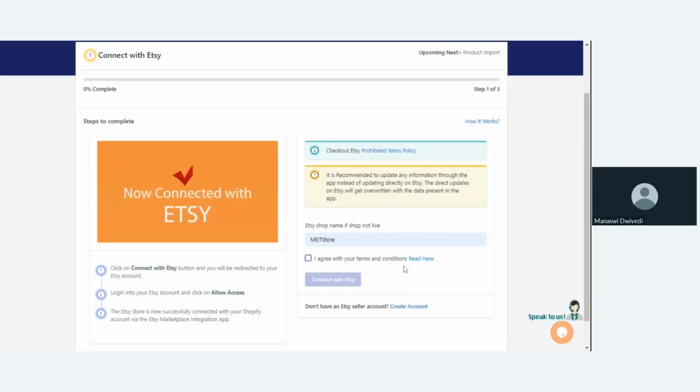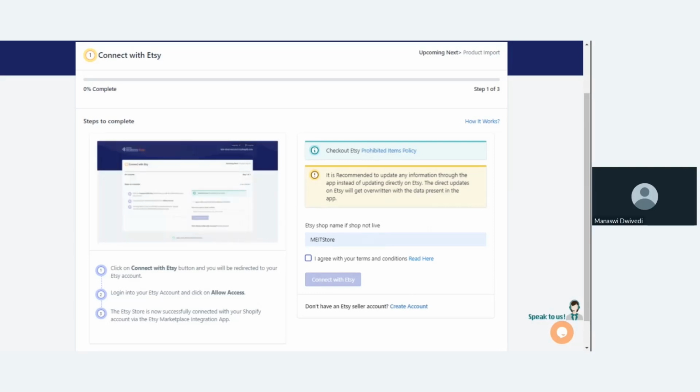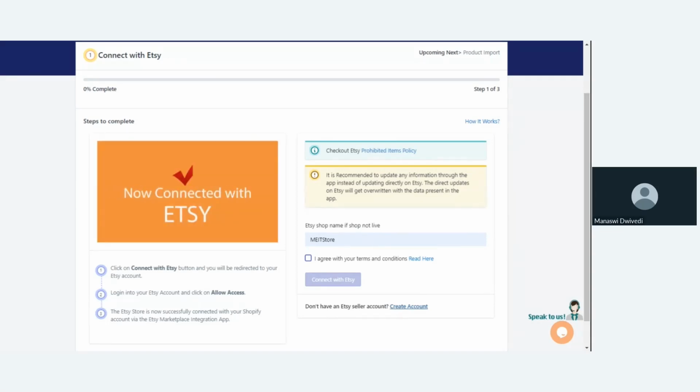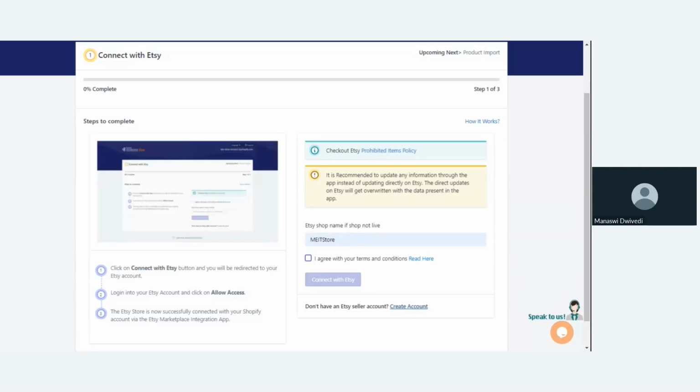The third thing is that it may be possible that you don't have an Etsy account at all. Then what to do? You are on the onboarding step of the app, but you don't have the Etsy account. Now, it doesn't matter. Here's the create account option. You have to click here and you will be redirected to the Etsy onboarding page. From there, you can make your shop live. Once the shop is live, you may click here and connect with Etsy.